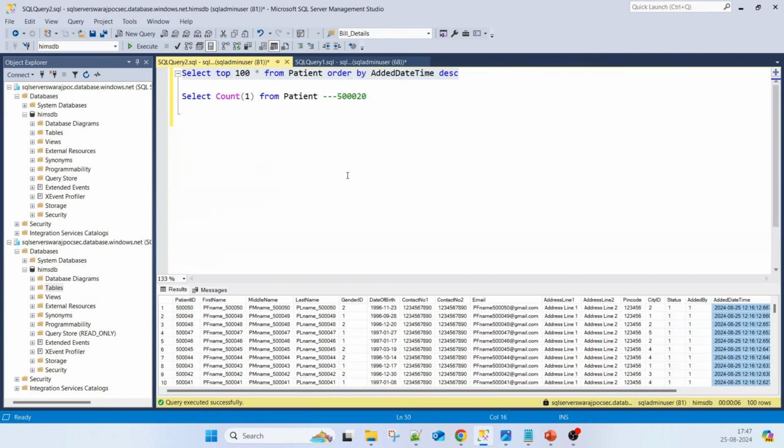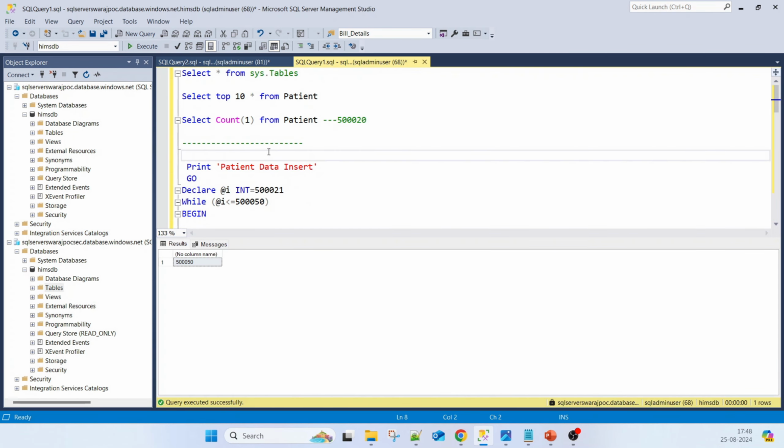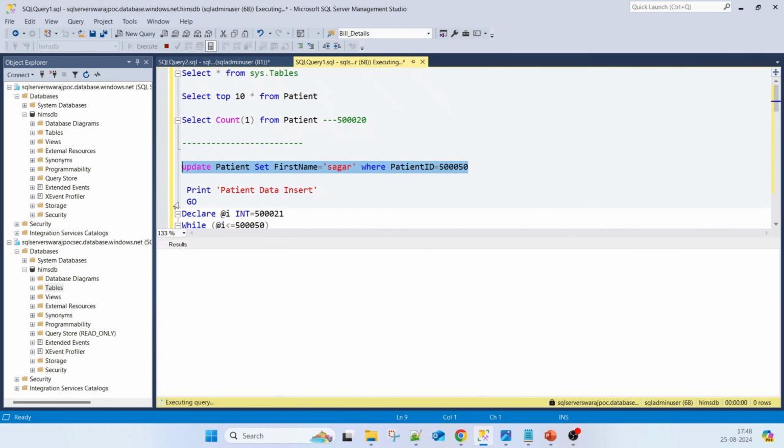If I try to update one record here, let's try update patient set patient ID is equal to 5 lakh 50, and I'm setting first name is equal to Sagar. If you make this statement where, it will fail. Why? Because this database acts as a read-only database, so we can't do any insert, update, delete. If we make the same query here, it will allow it. It is affected.